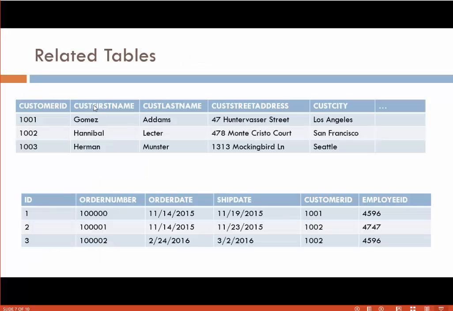So here we have the customer table. We saw that before. And then we have a layout of the order table with values put in for several of its records. Here's my shared column, so that every row here in orders is related to one of these customers. So order number, here's an ID. So order 100,000 on this date and went out this date is linked to Gomez Adams. Why? Because 1001, 1001.